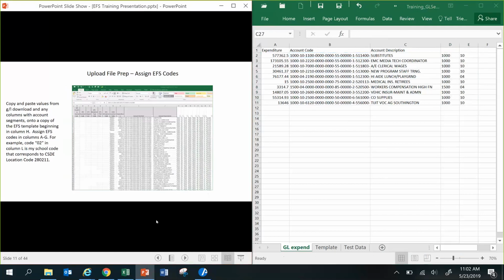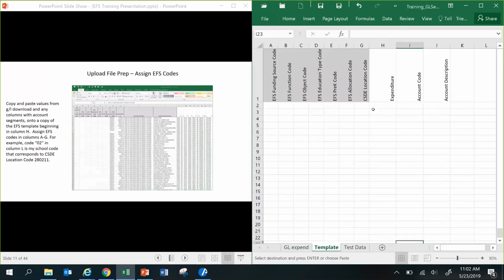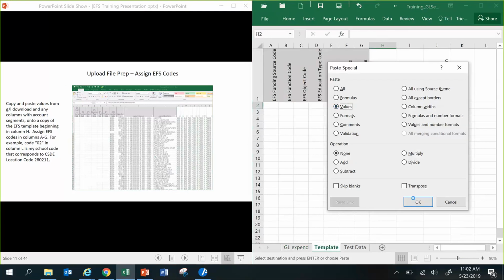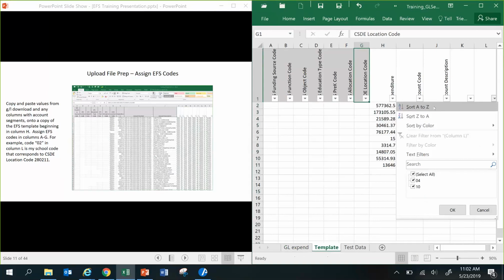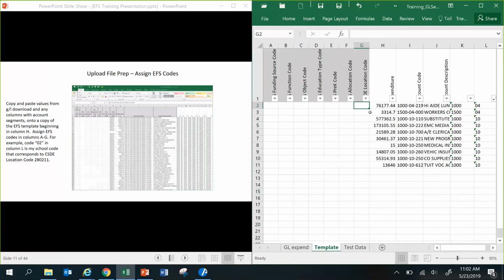Copy and paste as values all records from your Excel file on a copy of the EFS template starting in column H. You'll then need to assign the appropriate EFS codes to each expenditure record in columns A through G. It's fine to use column K and greater to hold the segmented account information until you've completed assigning EFS codes. For example, if you sort your expenditures based on your location codes, you may be able to assign each appropriate EFS location code to all the corresponding records at once.